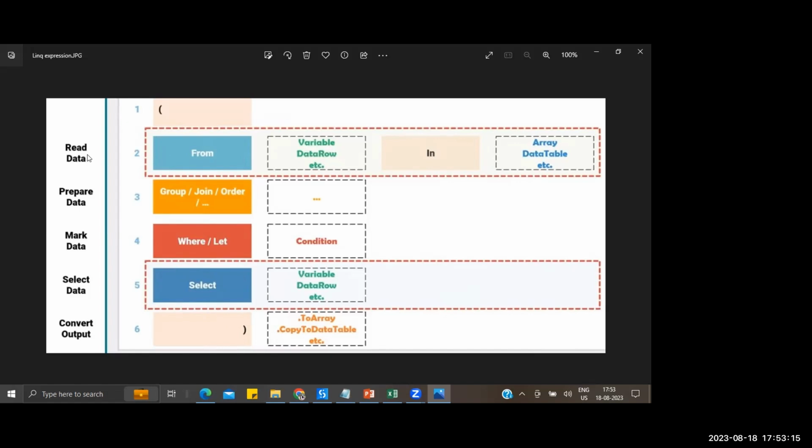First one is reading the data. Here we give the from and whatever the variable name is, then in and the input data source, whether it is an array or data table or anything. Whatever the input source is, you can define those things. Reading the data, it will read from the entire data table, one by one row.